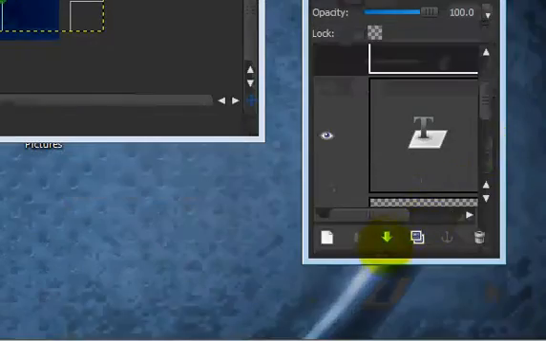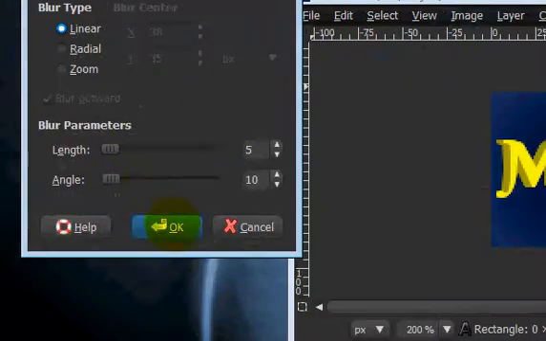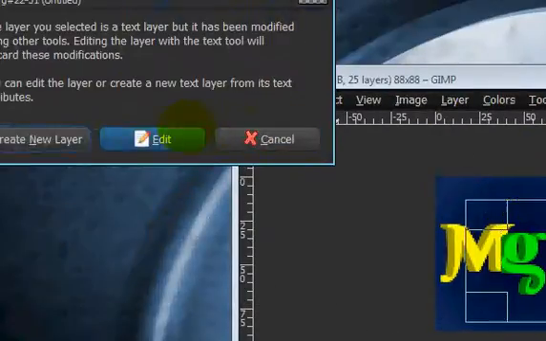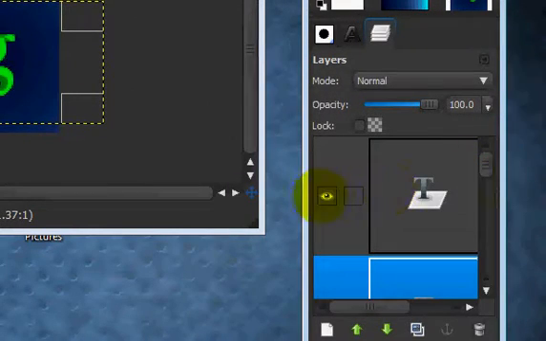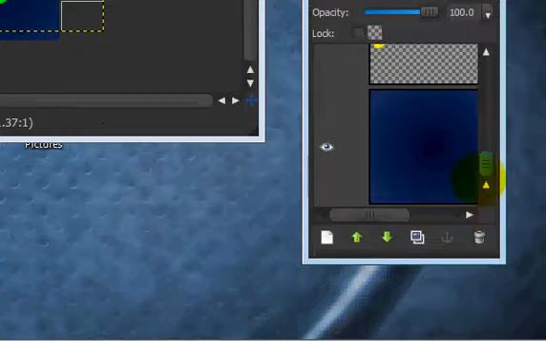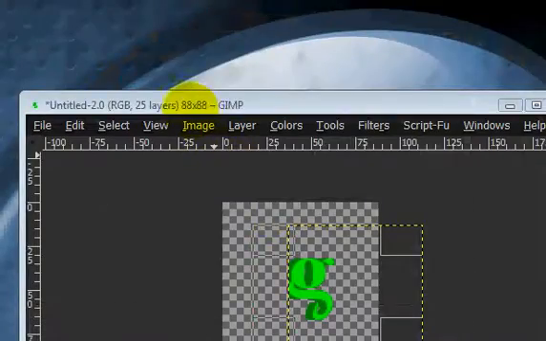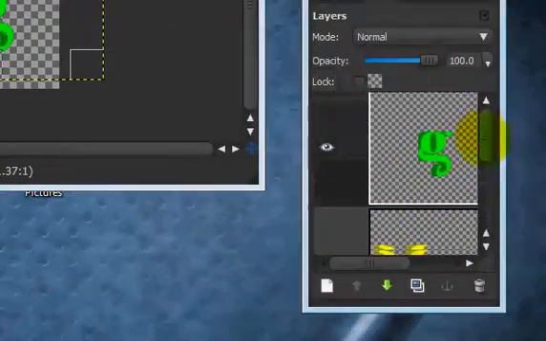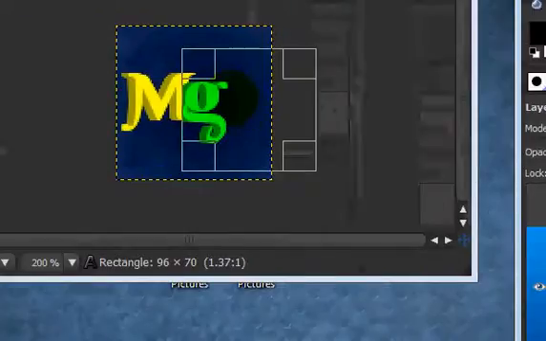Put this below it. Filters, blur, motion blur, same thing, 5 by 10, click OK, duplicate it a lot, close, uncheck everything else except for the blurred layers. That way you can only see this, and go image, merge visible layers, merge, and then check to see that you can see everything.